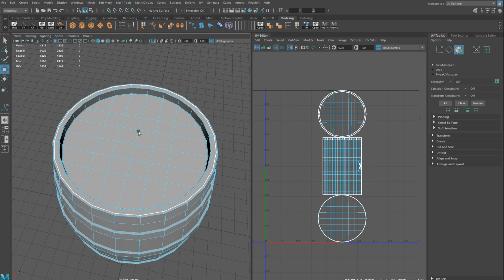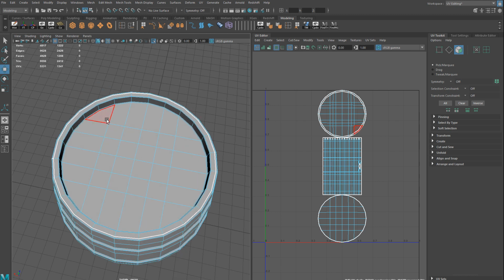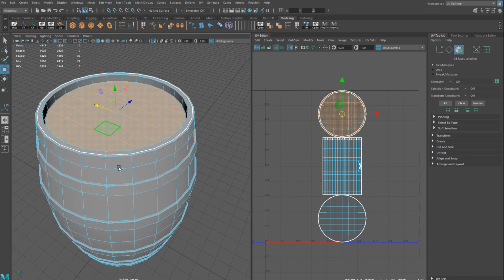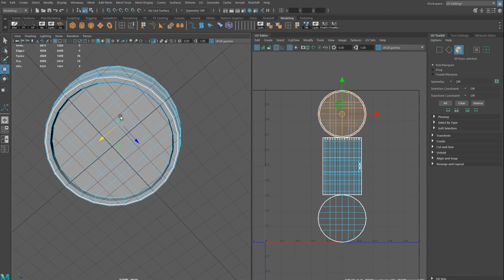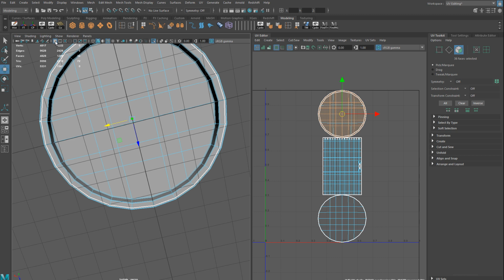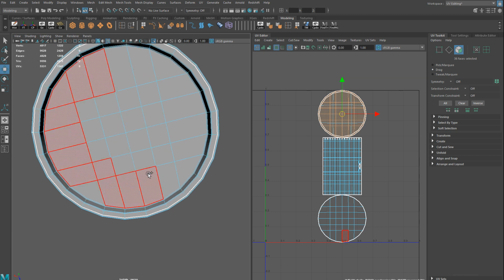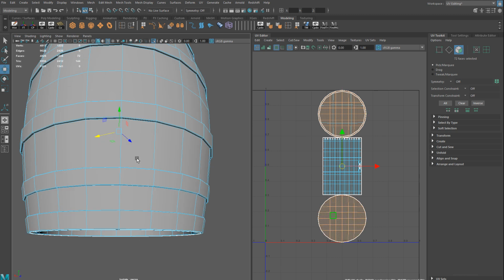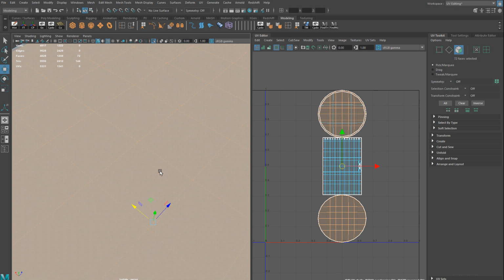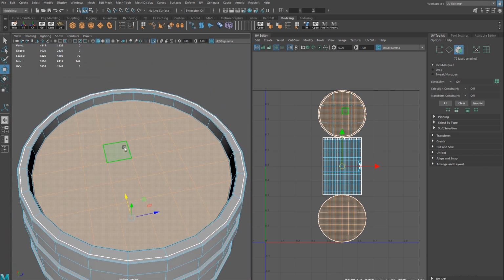I'm going to start with the top. Switch over to face component mode, and I'm going to select all of these right here. And also, I want to deal with these at the same time as the bottom. So I'm going to disable the grid temporarily, hold tab, and paint the selection around these. And then I'm going to utilize my selections to grow my selection.